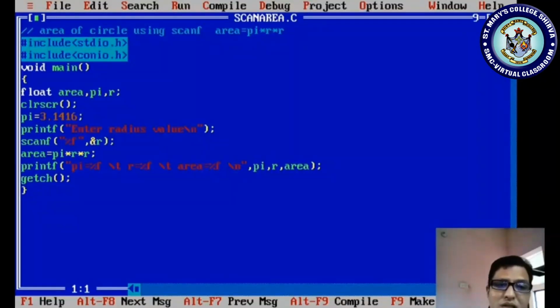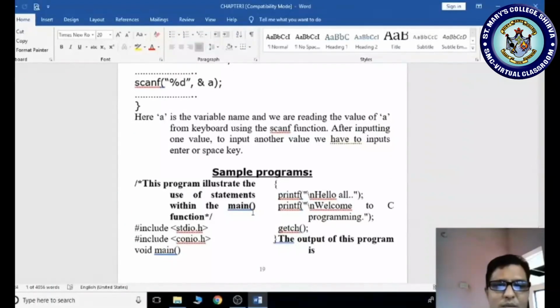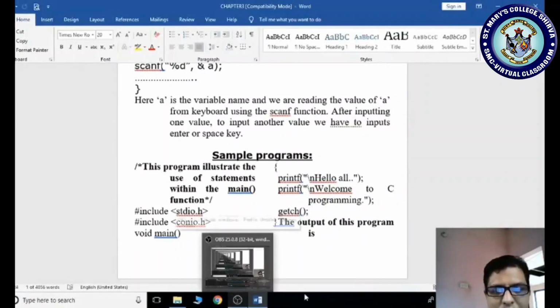Hope you have understood this concept, right? What is the purpose of scanf? To read the value from the keyboard. Okay, so I'm quitting, and let me see here a sample program exists. We will explain it in the next class. Yes, thank you for listening.